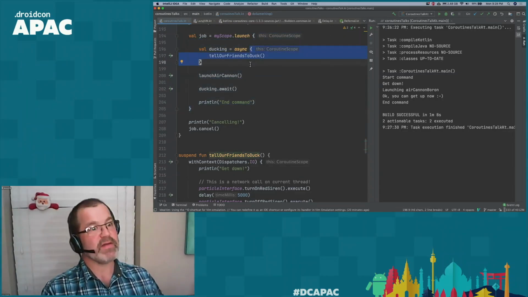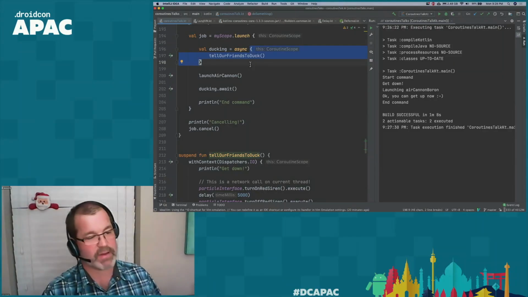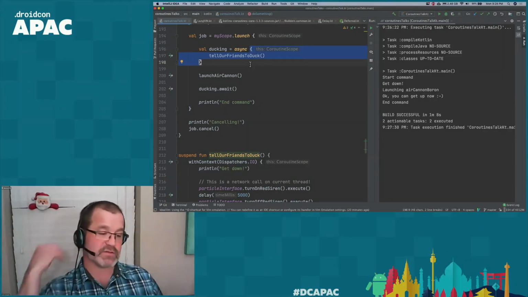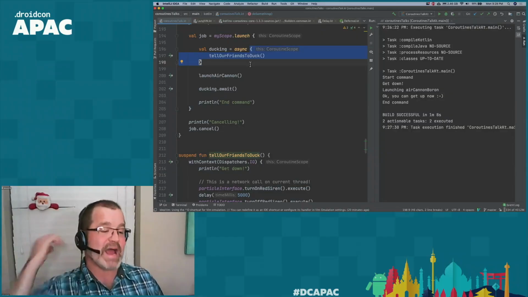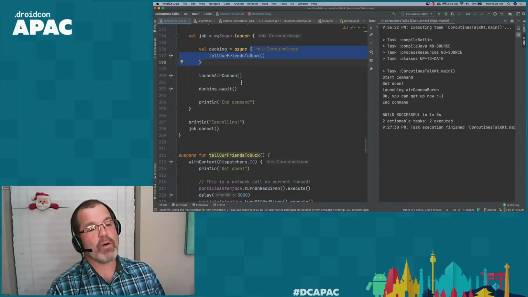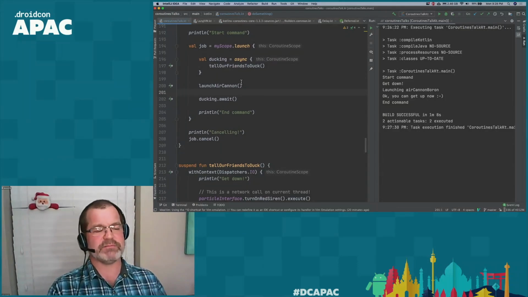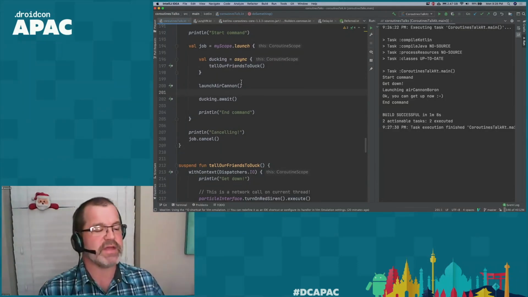Okay, that's important. That's more of that structured concurrency I was talking about. But again, you can think of it as best effort. It only cancels if the coroutine is actually suspended. Now, what does that mean? How does that affect us?